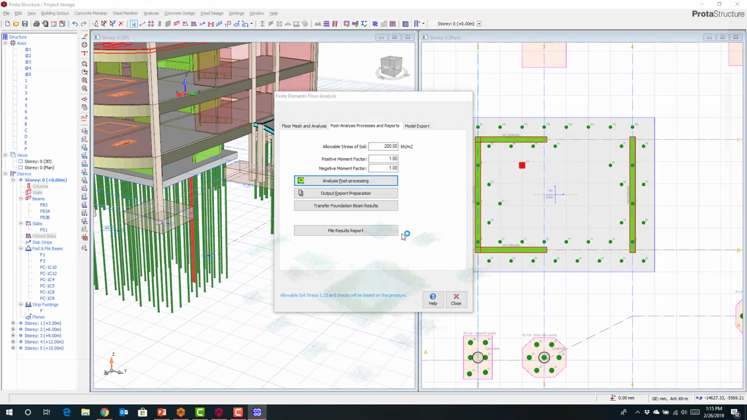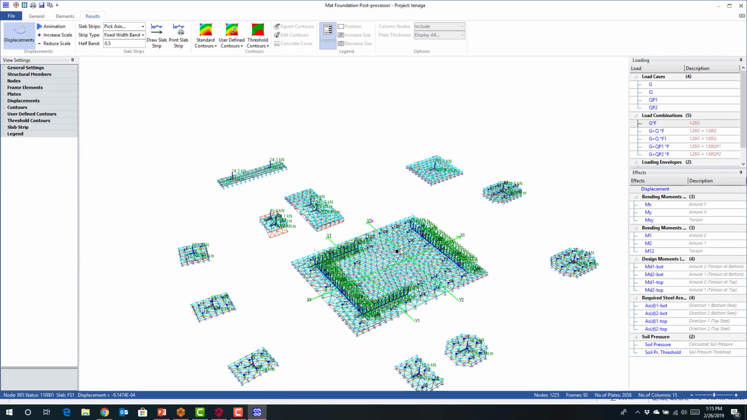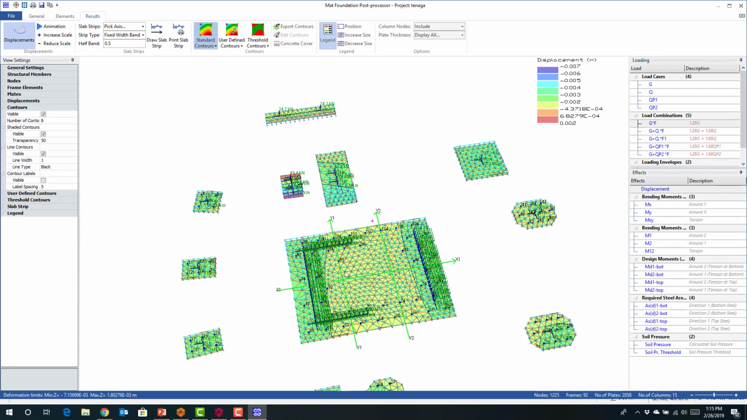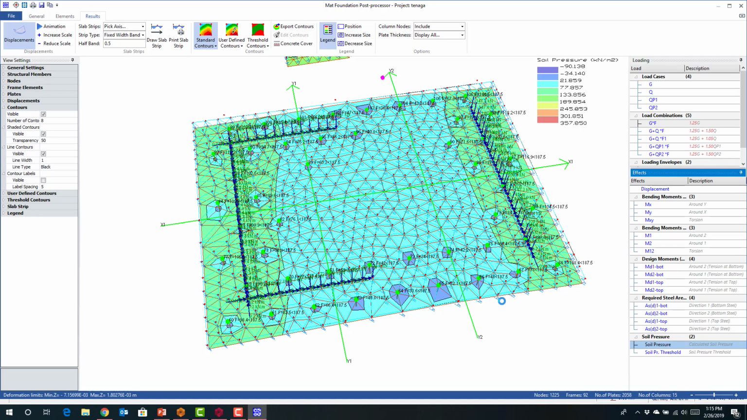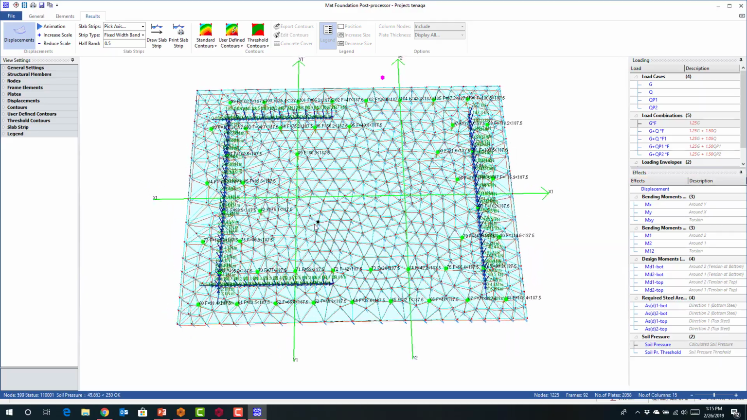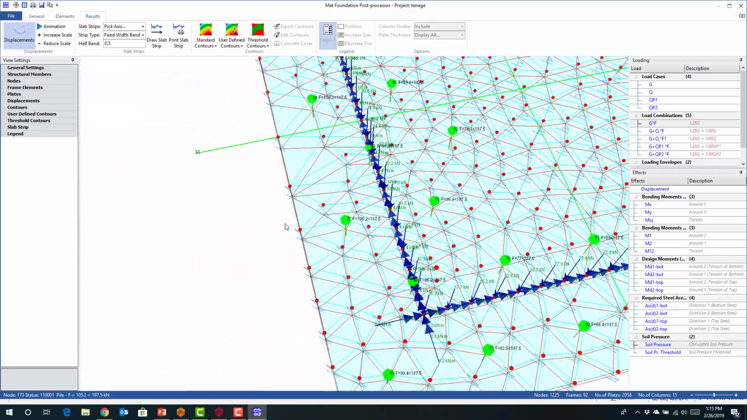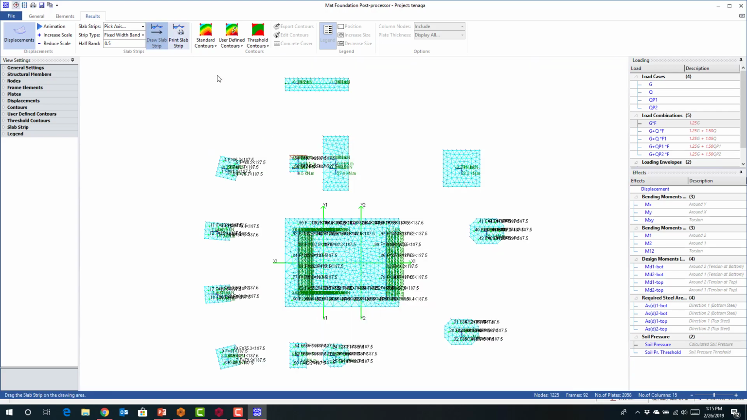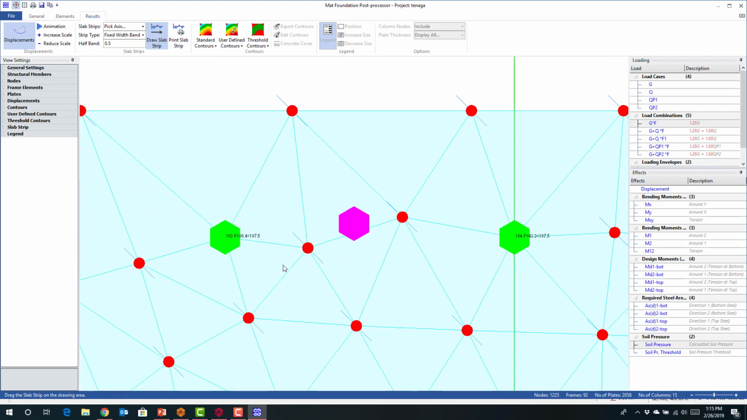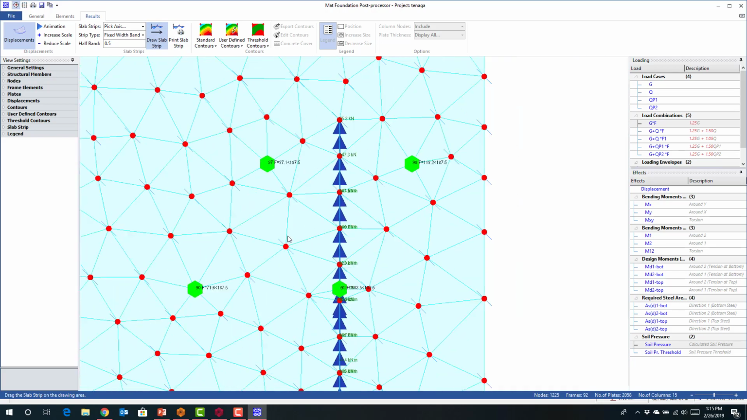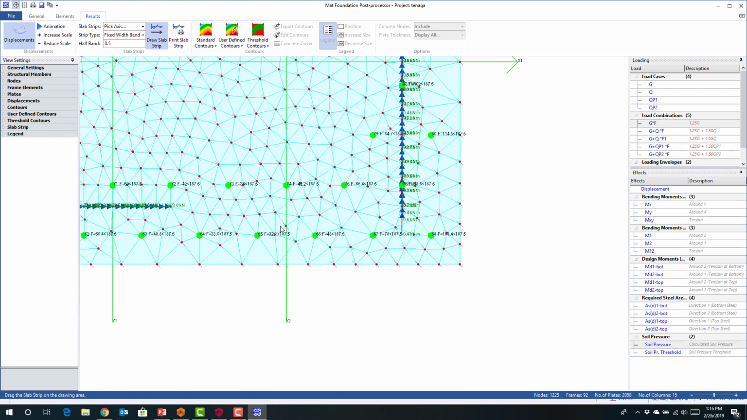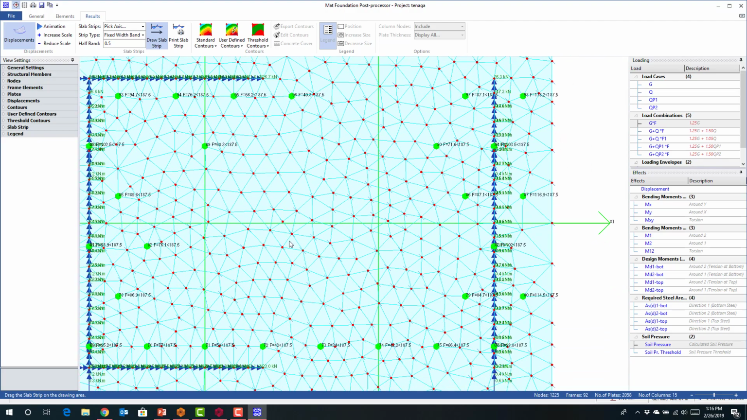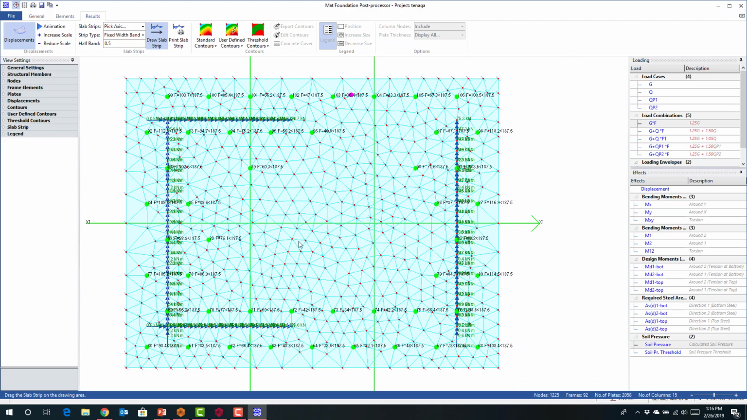Within the Raft Foundation here, you may notice that the pile locations have been indicated there, and we can look at soil pressure here. If I just turn off the contours, you may just be able to see that the piles there are all indicated in green, and if we found that any piles were exceeding the allowable loads that we may have predefined, then these will turn red. So very quickly there you can see whether or not that pile arrangement may be okay or not.